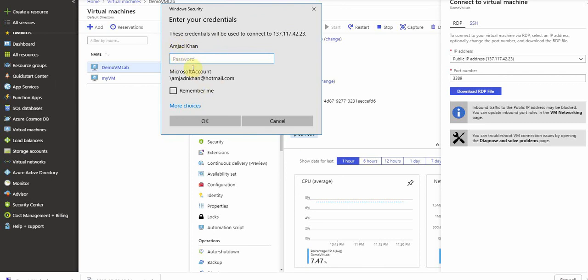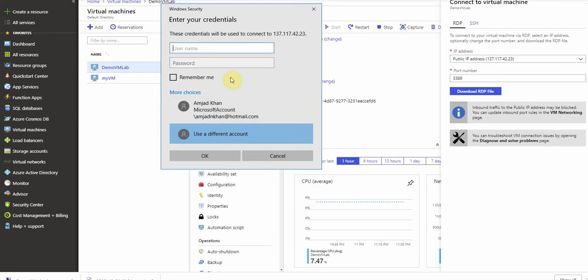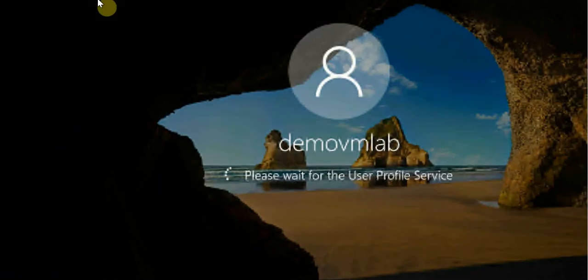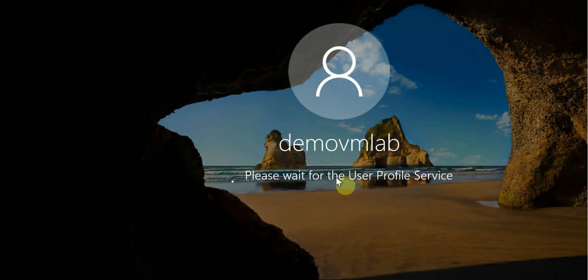By default, it's going to use my user Amjad account, but this is not something we're going to use. We're going to use this one. We're going to use a local account, demo VM lab, and the password is, hopefully it's like my password. So remember my password. It says click on OK. I said yes, and it is connecting me using my public IP. Demo VM lab, please wait for settings. So basically, I'm in the VM itself.